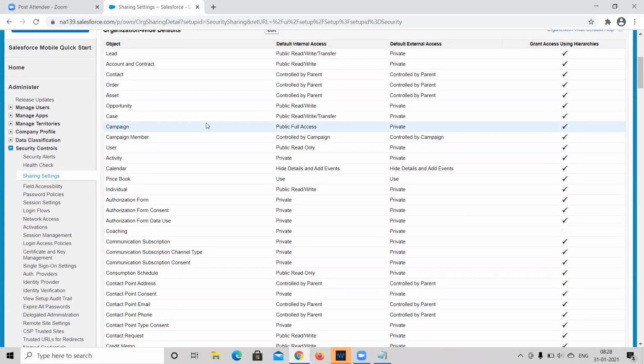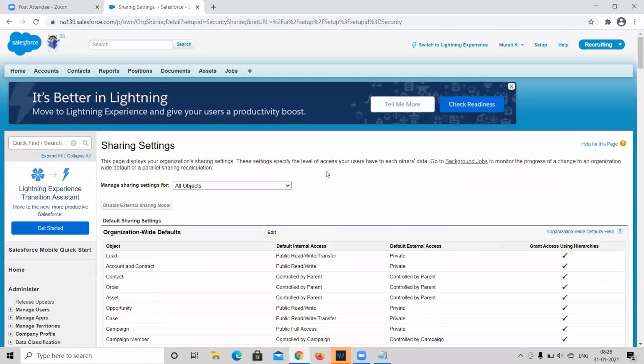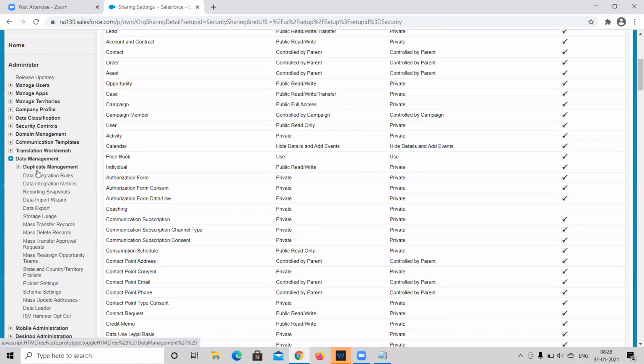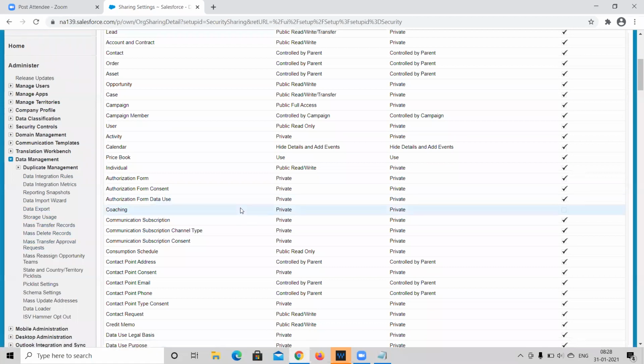Any more questions, guys? No, we're good. Thank you. So we don't have any homework or assignment now. It's not much, right? We have covered reporting snapshot, matching and duplicate rules, mass transfer. We don't have any assignment for today.